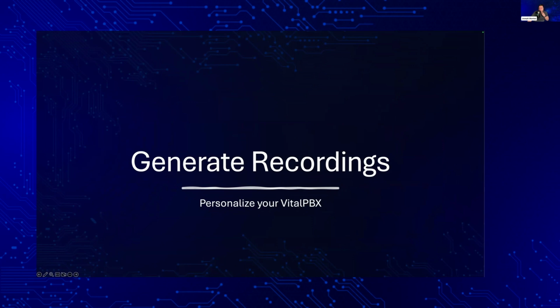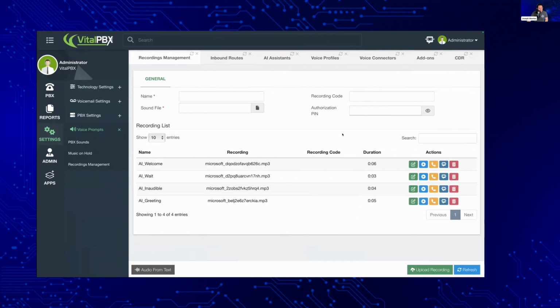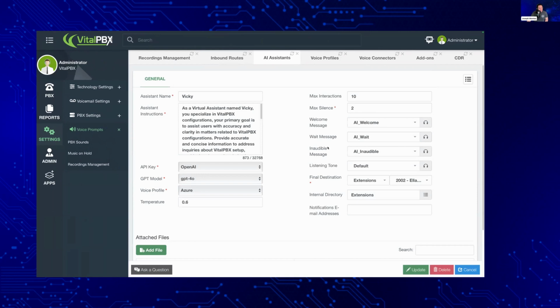So one of the common, let's call them comments, of using the regular type of AI assistant, where you ask a question, it generates a response, and then it plays back, is that it can be a little bit too slow, and that is a fair point. That's why we mitigate a little bit with the wait messages, inaudible messages, playing around with the max silence, or playing around with the different models available.